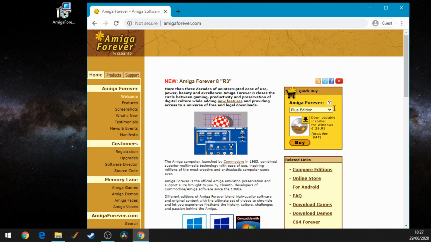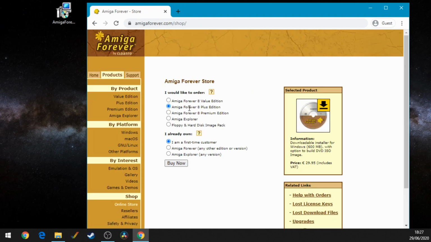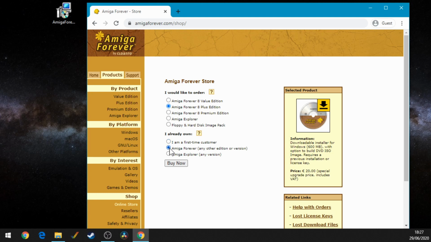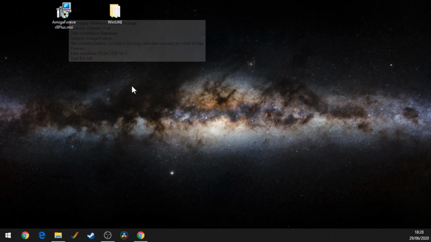So I went with the Plus pack. Well, specifically I went with the upgrade. I said, yes, I've got Amiga Forever, and it cost me roughly €20, which I think was about £17 at the time. So not a massive expense really, but I haven't got it installed at the moment.